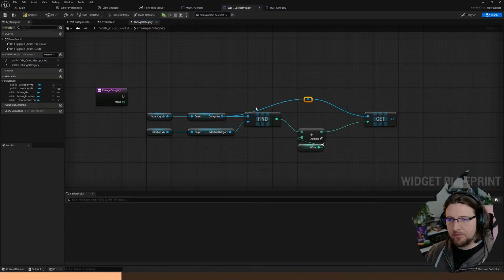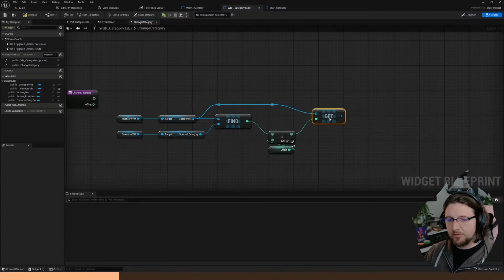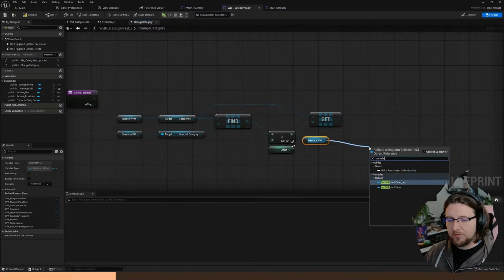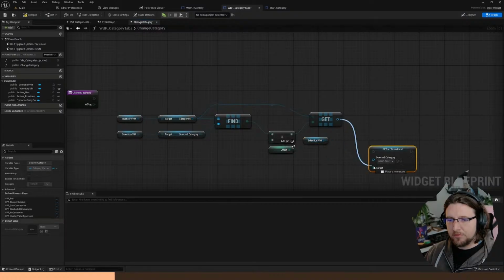Just going to tidy up a little bit. So this will be our selected category. So we're just going to grab the selection view model, set selected category, and it will be this one.